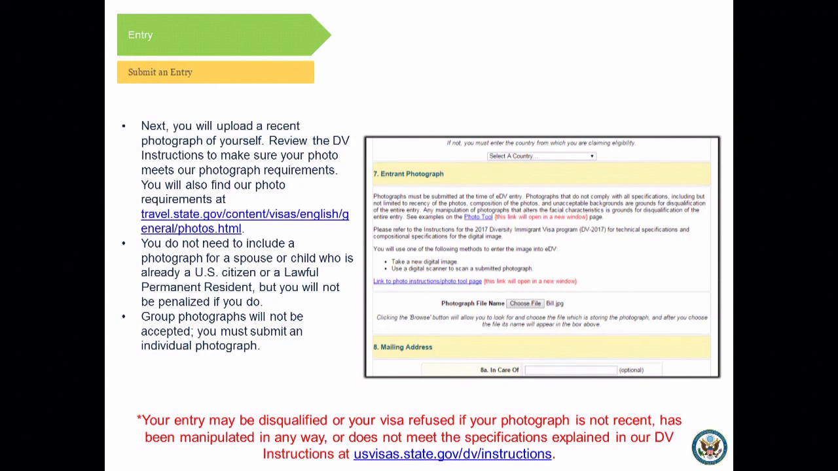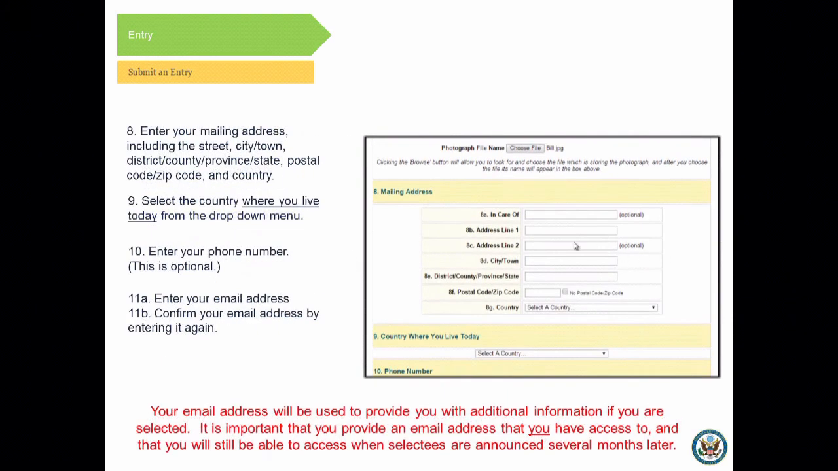Group photographs will not be accepted. You must submit an individual photograph. Your entry may be disqualified or your visa refused if your photograph is not recent, has been manipulated in any way, or does not meet the specifications explained in our DV instructions at usvisas.state.gov/DV/instructions.